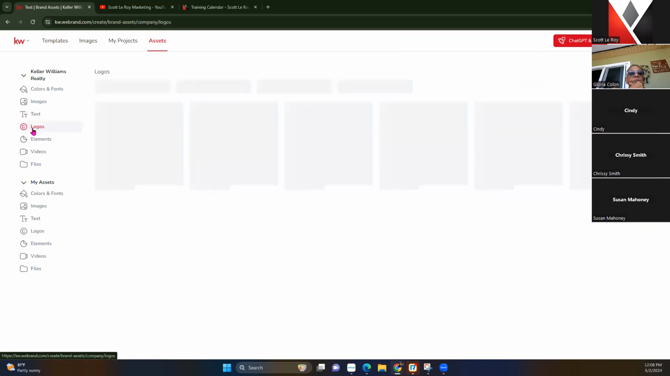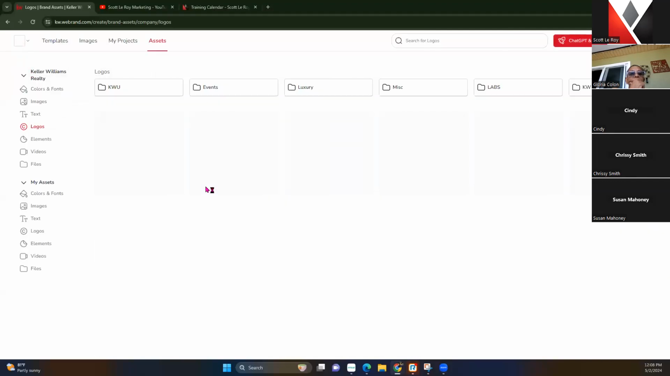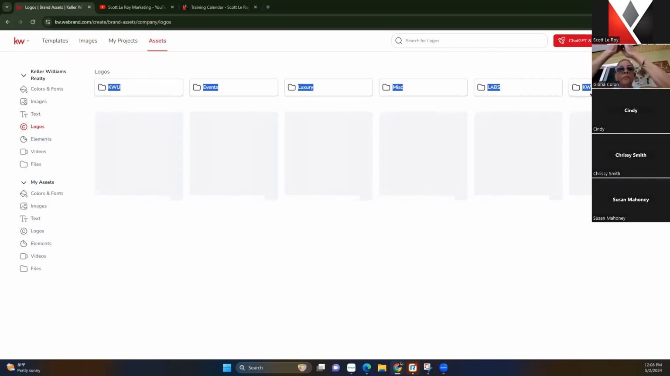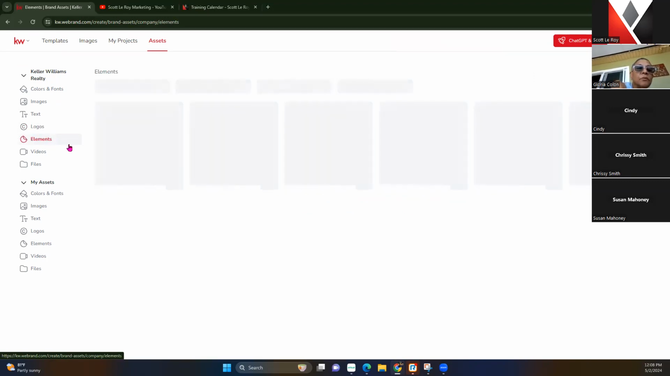If when it loads. Hopefully the class doesn't go like this. They'll have their KW logos. Let's try to refresh this again, guys. Sorry about that. I don't know if they're making updates or... There we go. There's logos. So these are their generic Keller Williams logos. You'll also find their basic ones if you go into the folder. Oh, well... Maybe they are doing some updates. Okay, well, normally there are logos here. I'm sorry about that. Elements are going to be their icons. So they do have like an email icon, cell phone, website, things like that.